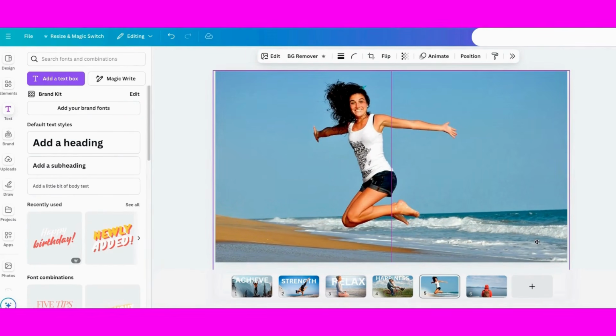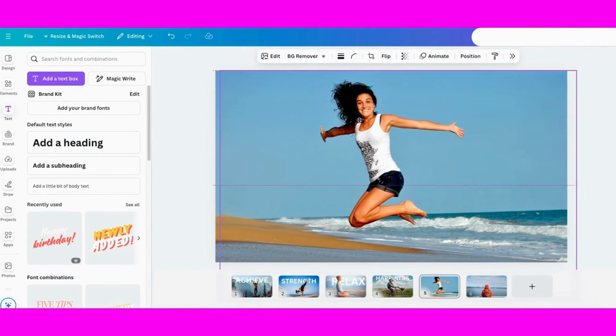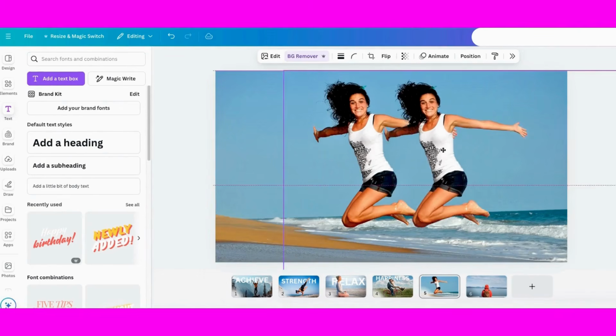Resize the image, click on the picture and duplicate it. Click on Background Remover, line her up on top of the other image, type in the word and resize.